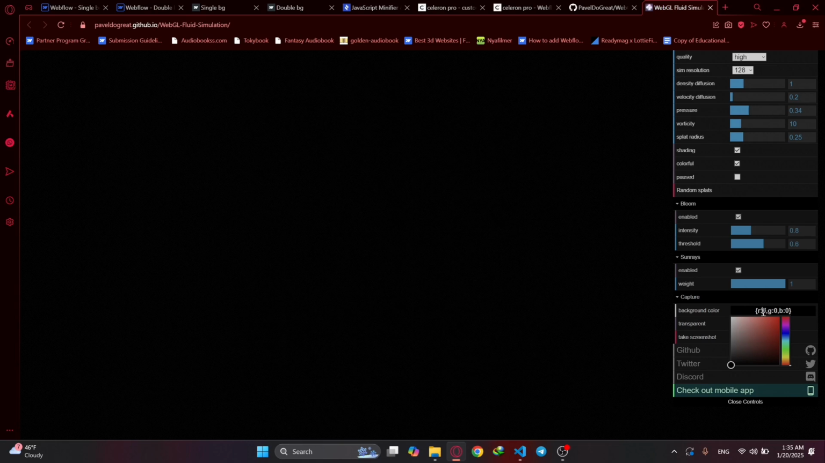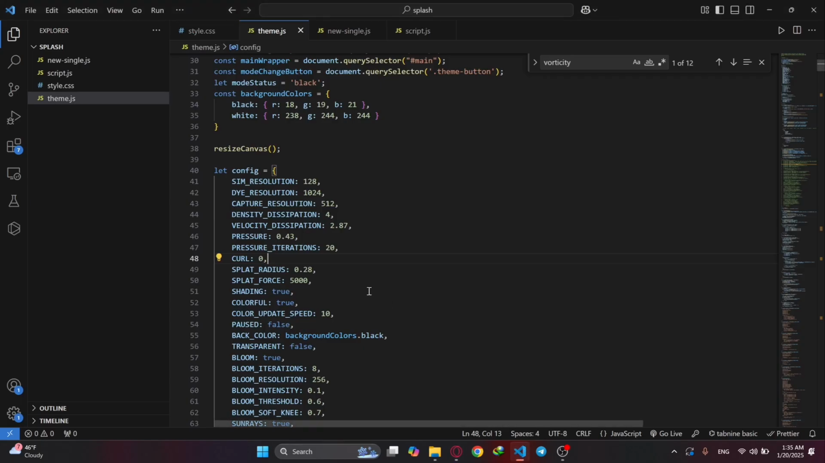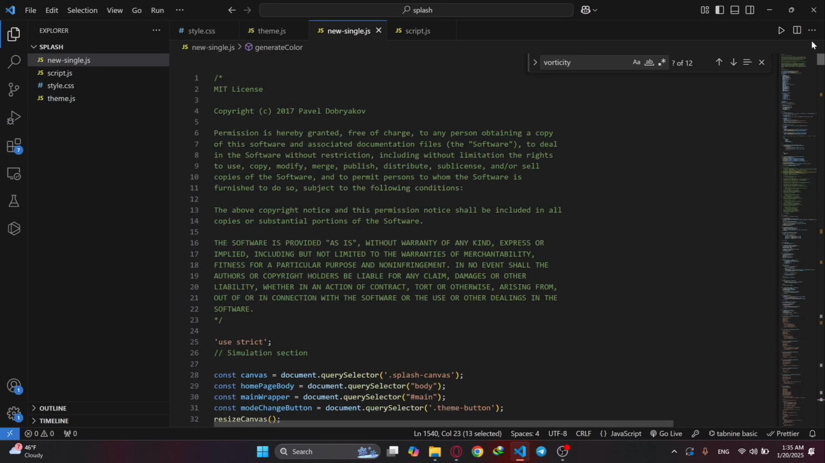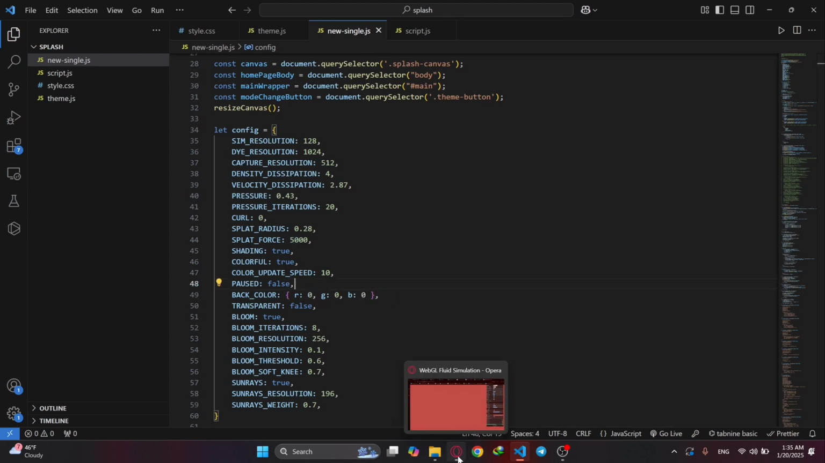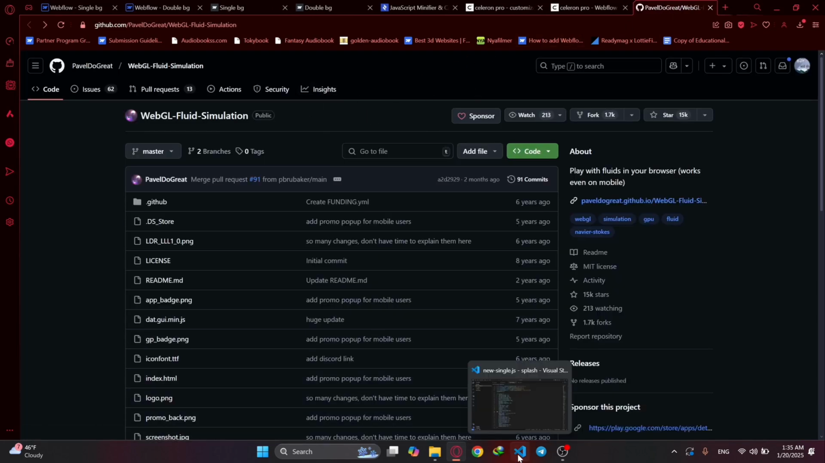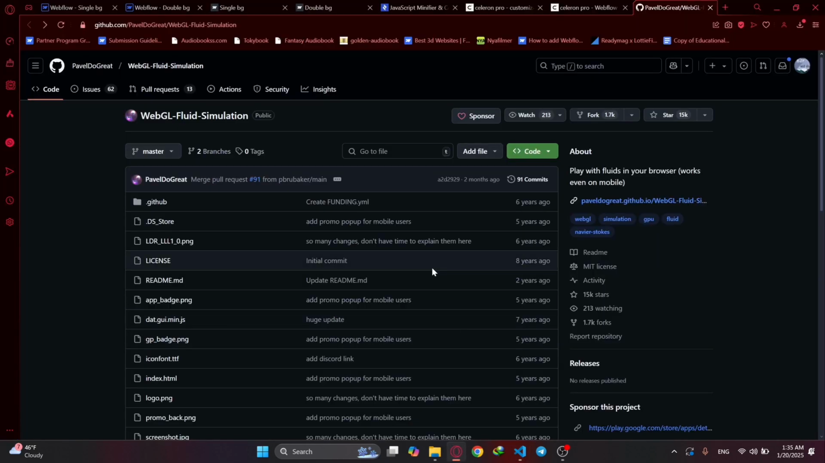If I change this background color right here to, for example, like this, and if I like this, I can just copy this red value and paste it over here in my background color. I'm just gonna set it back to 0 again. And once you copy and paste it in the project and publish it, it's gonna be using that new red color. So that's how you can mess around with it. And the original script will be in the GitHub, and the link to the original GitHub will also be in the description, so don't worry about that.